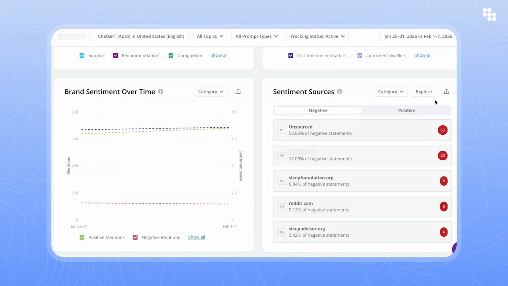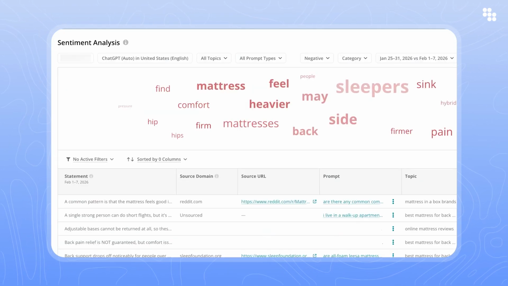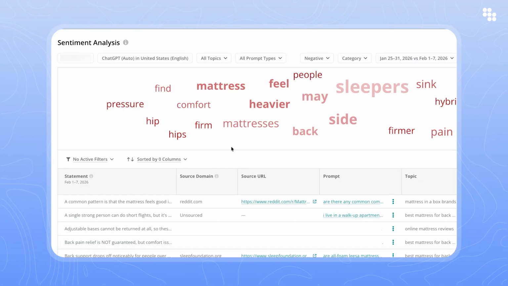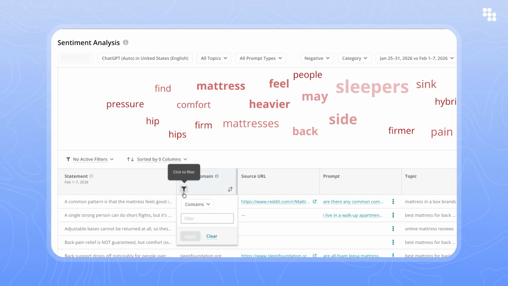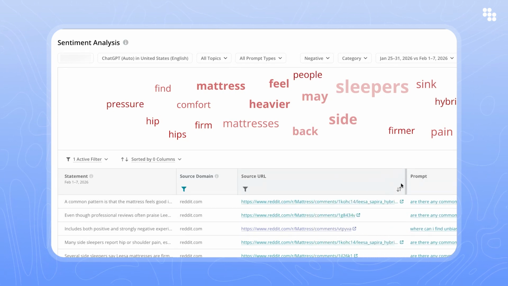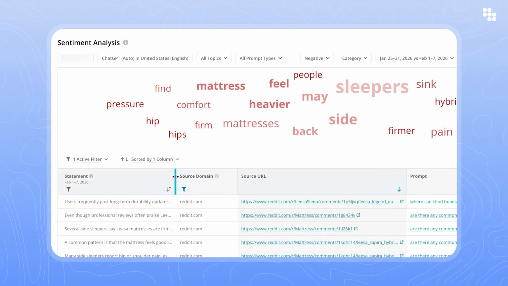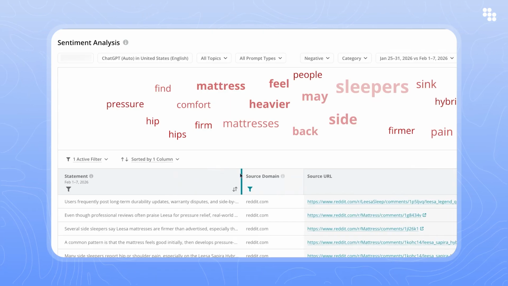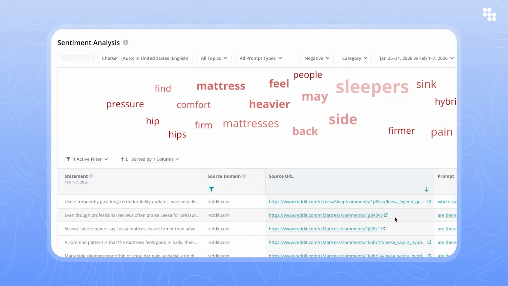Next, let's talk about protecting your reputation. You can think of sentiment analysis as your customer perception mirror, and sometimes that mirror shows us things that we need to fix. So you can use the Explore module to sort or filter by source domain and URL. This allows you to identify the exact website or link driving that positive or negative sentiment. So instead of just knowing people are unhappy about their experience, you can find the specific outdated review page, for example, that the AI is using as its source.